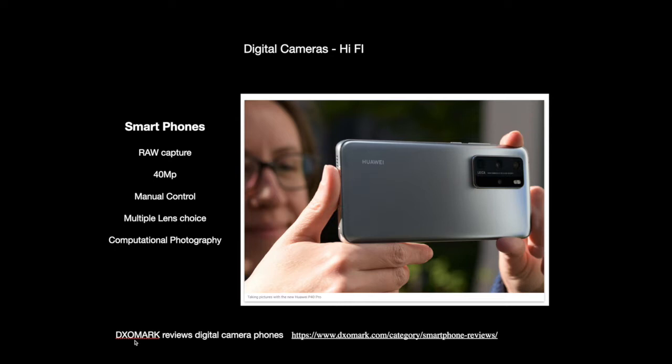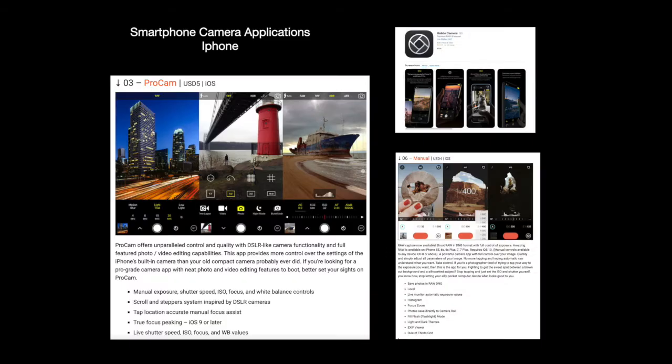And you can go to DxOMark to get the latest reviews on digital camera phones before you look at purchasing one. Smartphone camera applications for the iPhone are developing and are really great because they allow you, even with a whole range of phones of older models, to capture in RAW format, to manipulate shutter speed, ISO, white balance, and a whole range of other things.